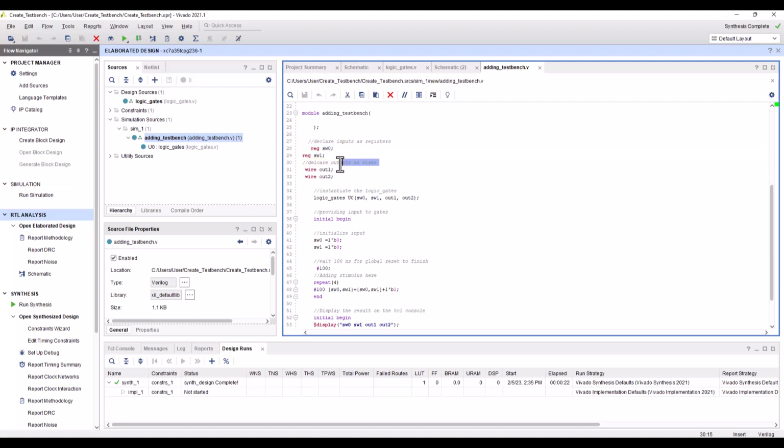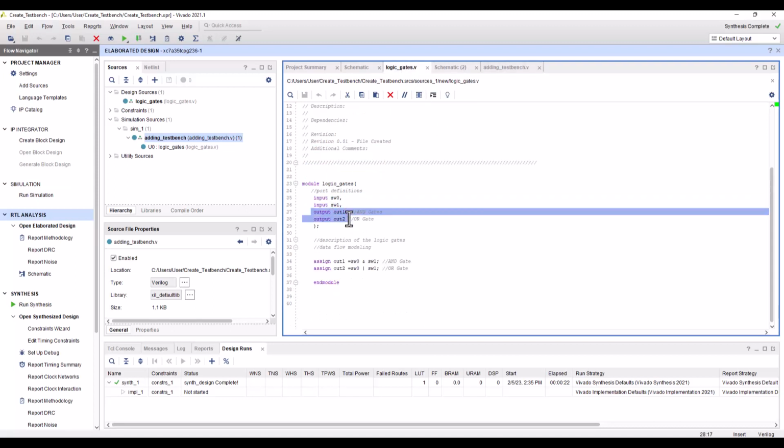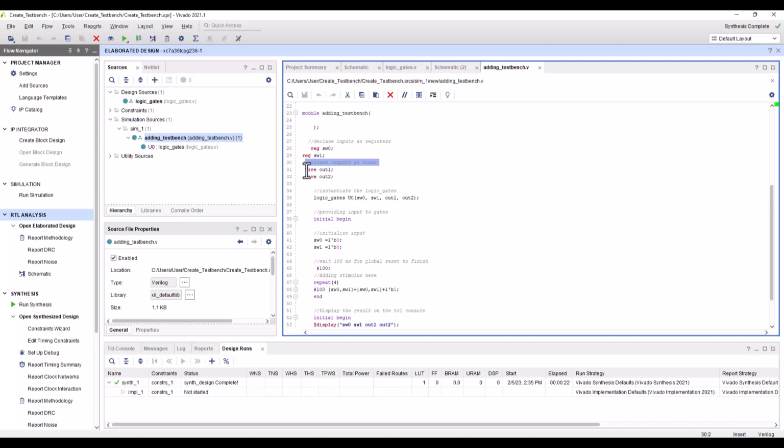And then the second thing, the most important thing, step 2, is declaring all the outputs as wires. We have two outputs, out 1 and out 2. Let's declare them as wires. So we have wire out 1, and then we have wire out 2.